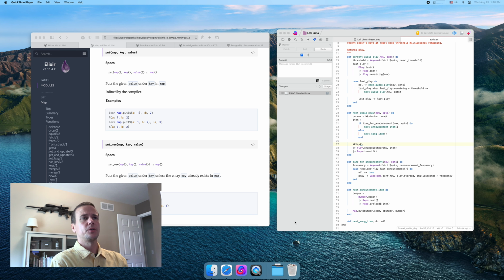Welcome back. So we've been working on building a streaming music service, and last time we got some logic implemented to select the next bumper we should play, and this is similar logic to what we use for selecting the next song to play or the next background to show.